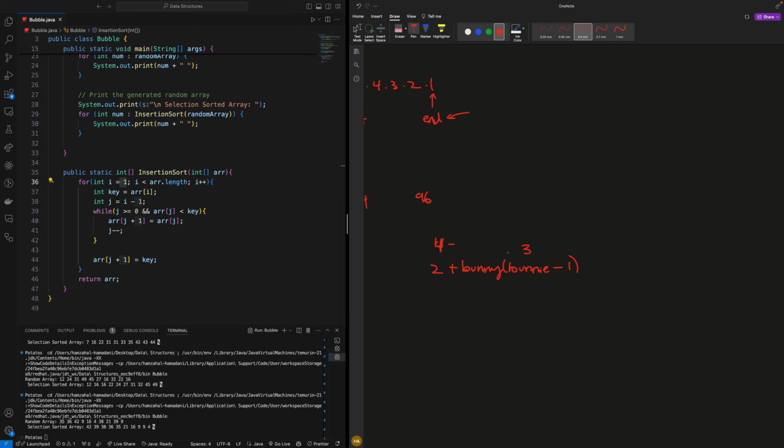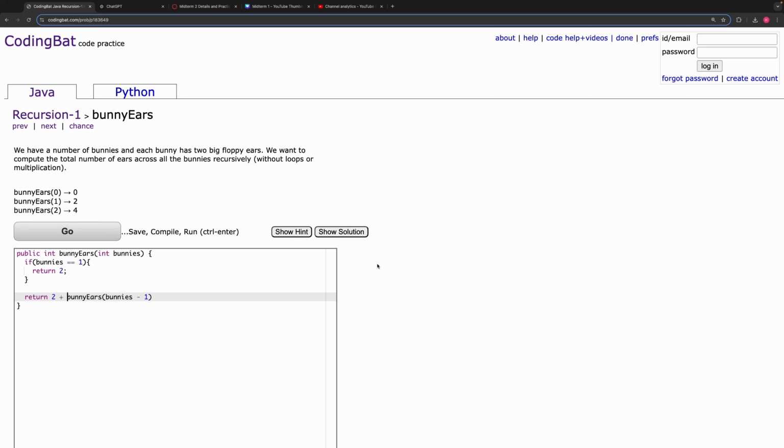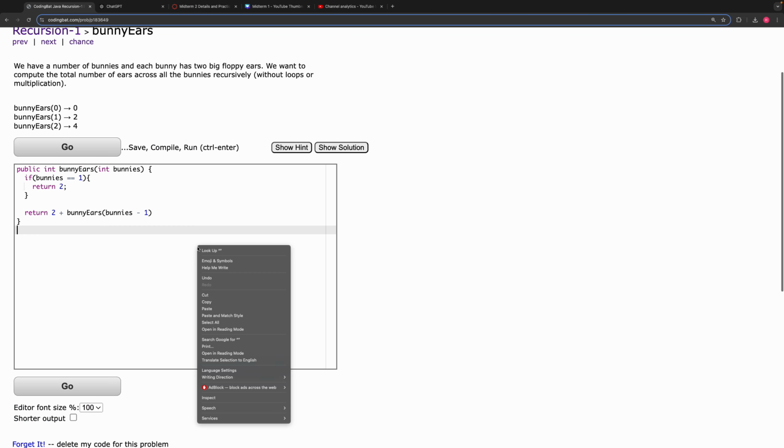And then that is also how many ears do 3 bunnies have? That's 2 ears plus how many ears 2 bunnies have. And then again, 2 plus the 2 ears 1 bunny has. And this will like recursively go. So I hope like that kind of give you guys the idea.